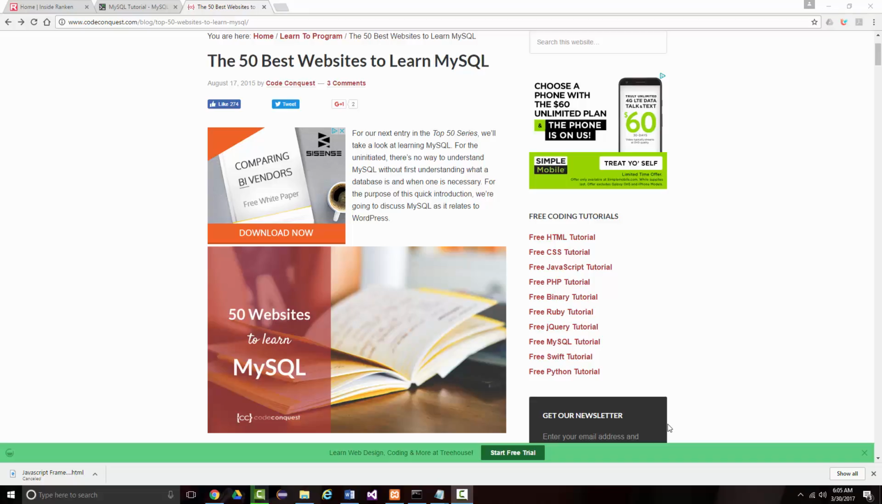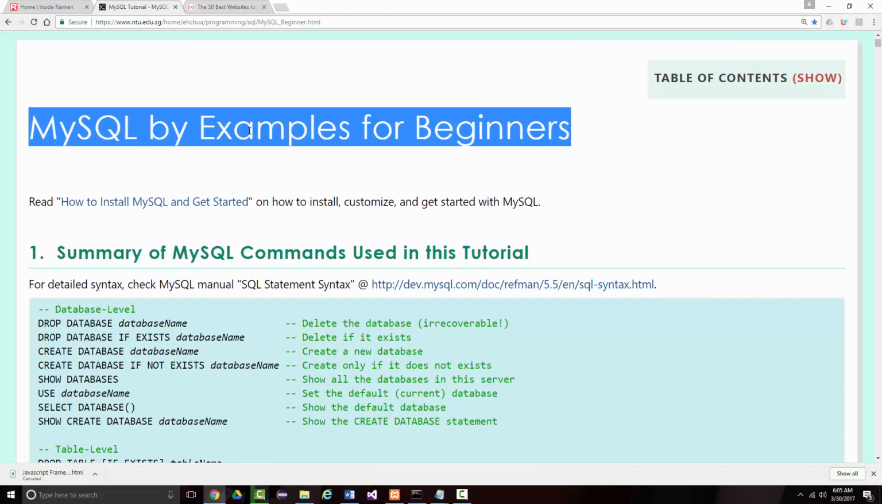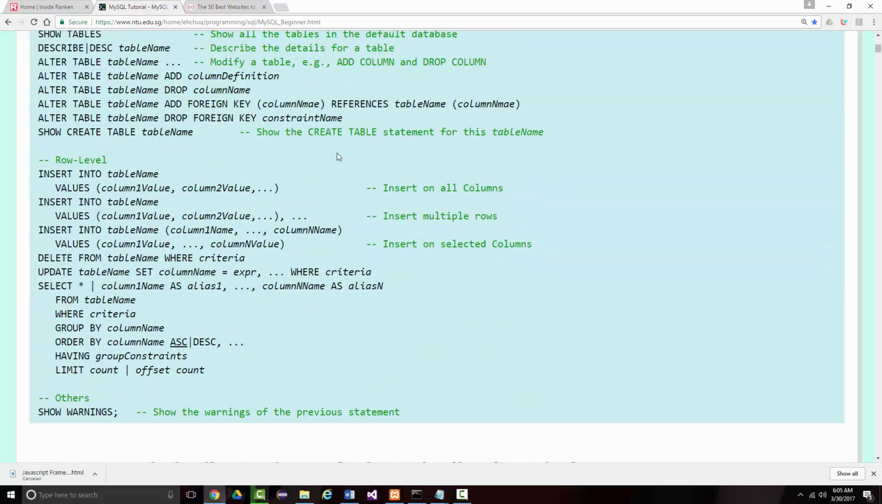We're talking databases, and in particular, we're about to start MySQL by examples for beginners.